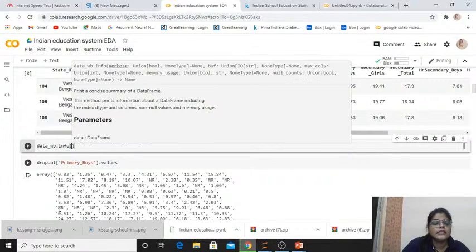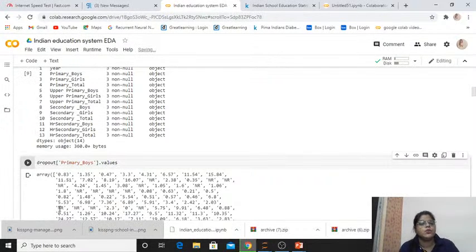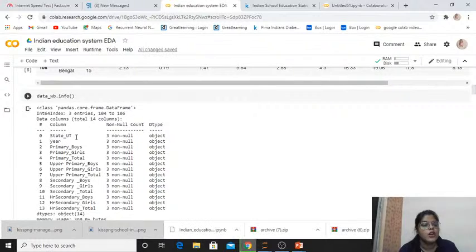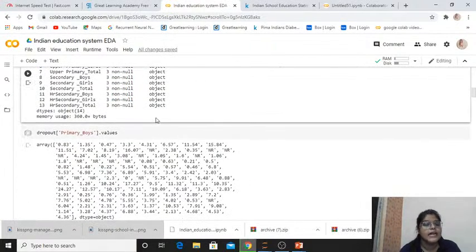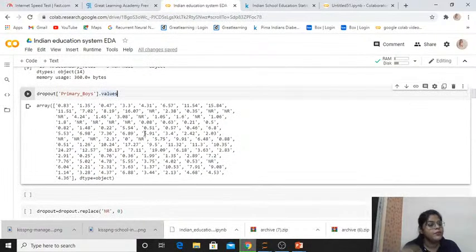So the info function is going to return the type of each column and whether there are any null values in your column or not. You can see that for all of the cases the data type is object, but I want all of them as float values, because if you don't have numerical values you cannot do the analysis.